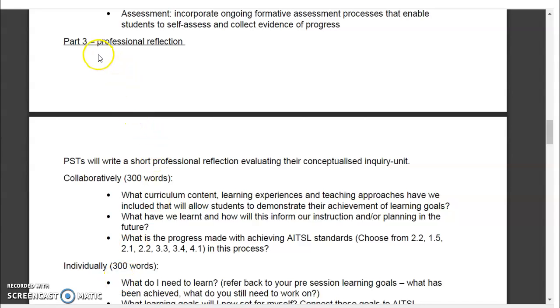Okay, so now we're on to part three. This is your professional reflection. It's really important in our profession to be a reflexive and reflective practitioner. This part is about building skills that help you to improve your teaching, including your planning, which will then filter through to student outcomes.